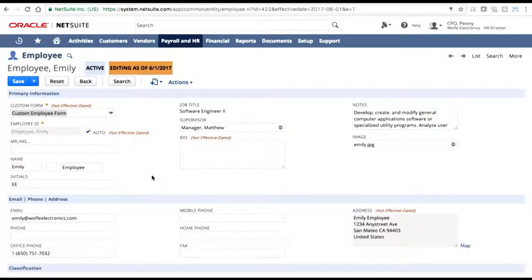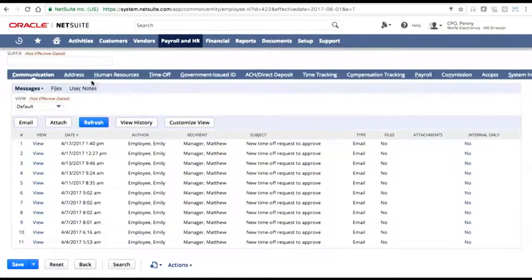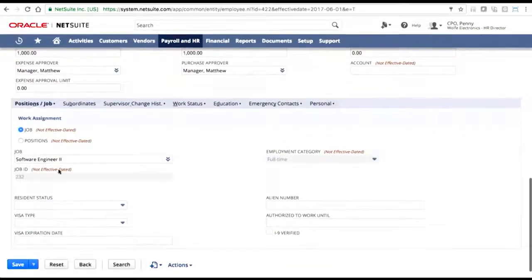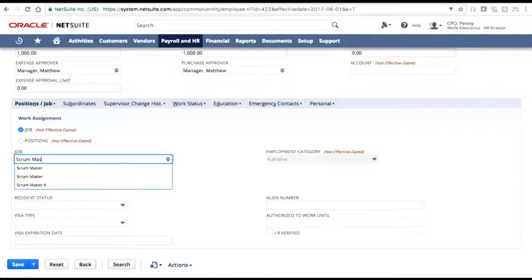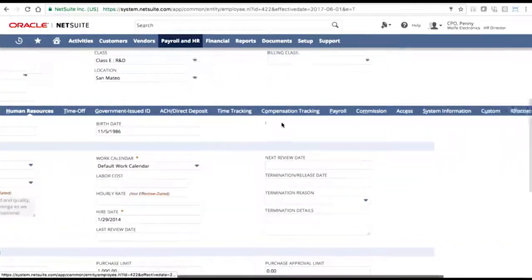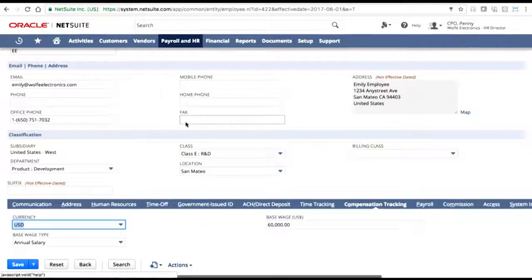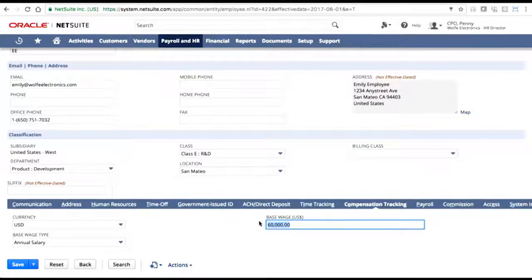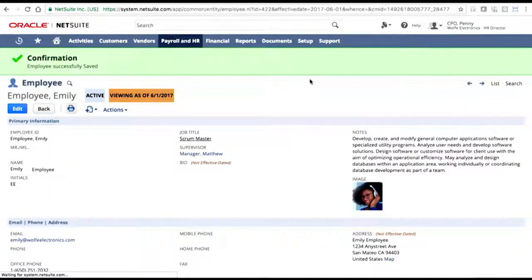And in this case, we're going to go ahead and give her a promotion from software engineer to her new job, which will be the Scrum Master, which you saw me create earlier. And we're also going to go ahead and give her a pay raise. So we'll give her a salary increase from $60,000 to $65,000, review the change, and submit that for approval, so that once it goes through approval on June 1st, it will automatically become active in the system.